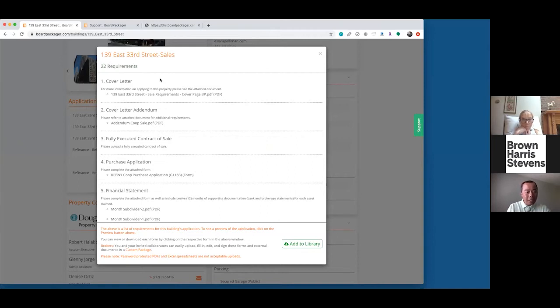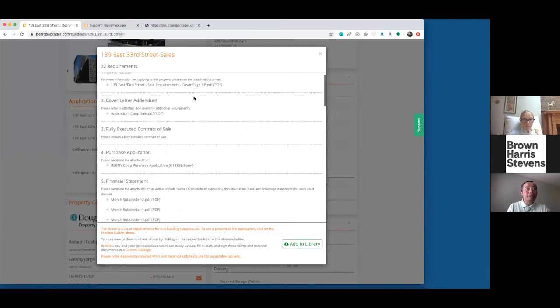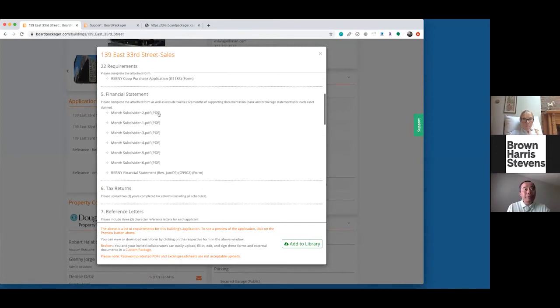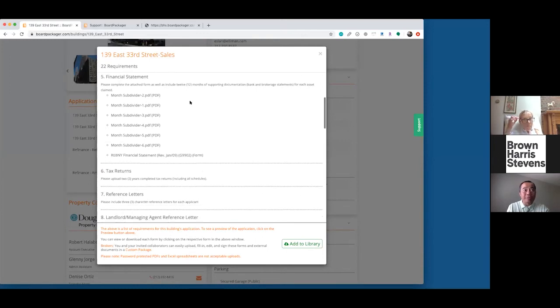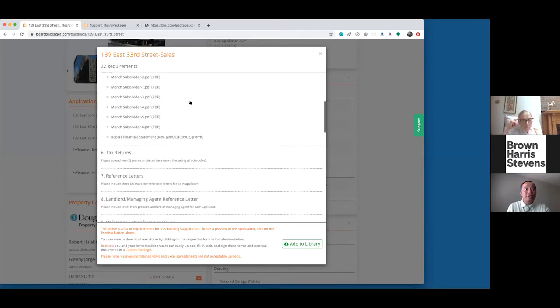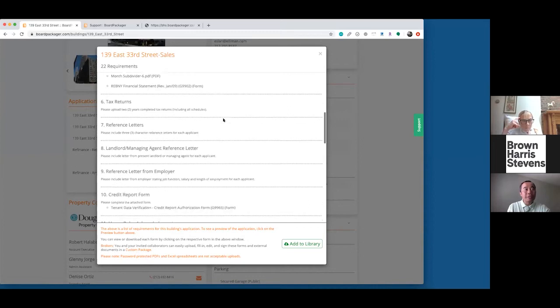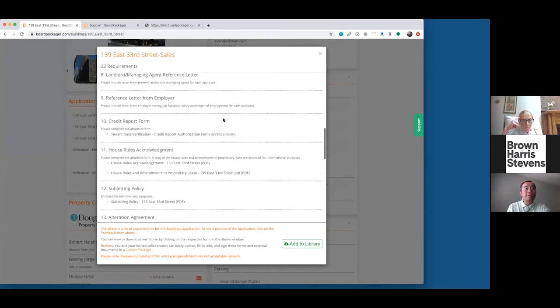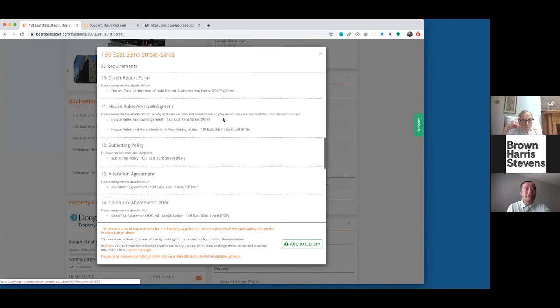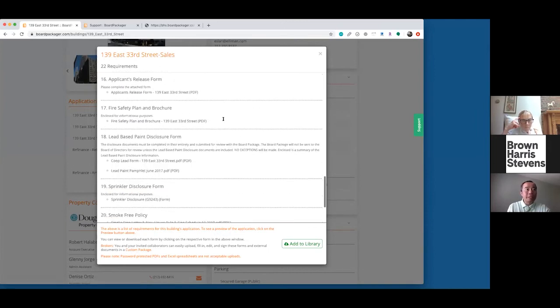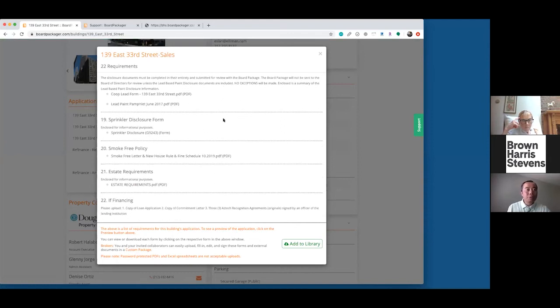Some of these questions I'll get to in the course of running it, so don't worry, just keep asking and we'll run through. But you can see this has 22 requirements. They even put subdividers for you for the financial statements because they need 12 months of documentation, which is not typical, then tax returns, reference letters, landlord reference letter, credit report form, et cetera. 22 requirements in all. You can look at each individual requirement if need be.